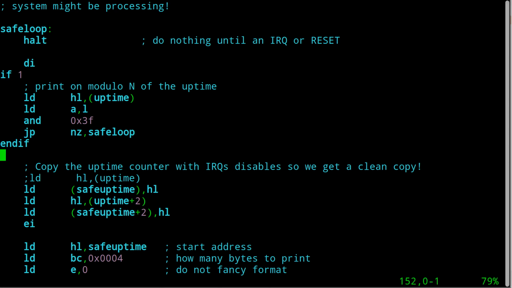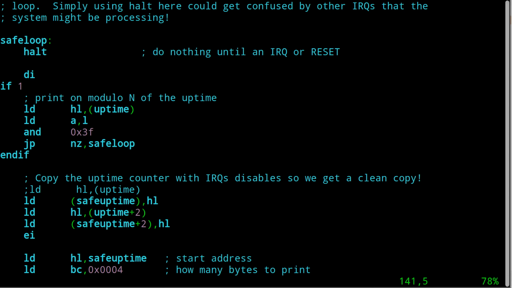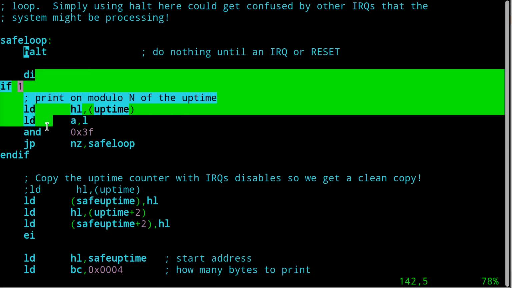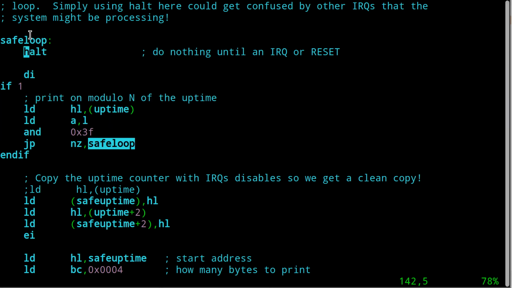Now we have to worry about the fact that if it is not a multiple of 40 in hex, we need to go up here to safe loop. Well, if we halt with interrupts disabled, they can never occur. This is a one-way trip to no, okay? If you ever say disable interrupts, do a bunch of code here and jump up to safe loop, and then you say halt, you're done, okay? This will never do any more work.